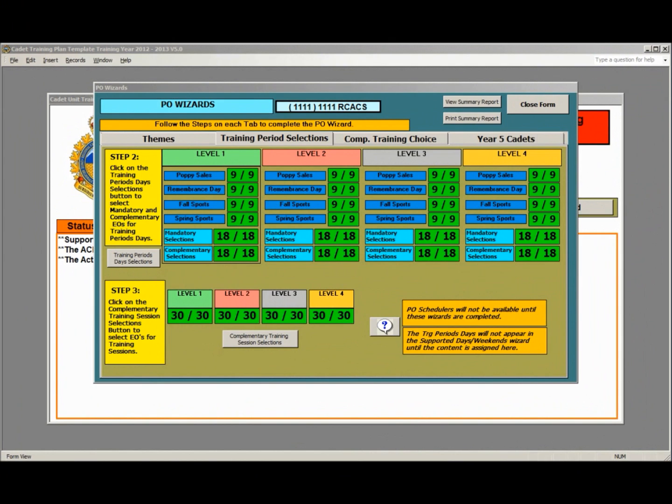And we're back, and as you can see, we've completed all of our EO selections, and we've got 30 periods of complementary EOs selected for years 1 to 4, and that's all turned green. Everything on the summary screen has turned green, and we're ready to move on to the Complementary Training Choice tab up here. We've got some different options for each element. We're going to begin with the air, move on to the Army and the sea.